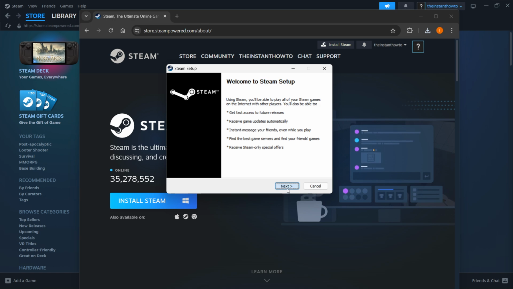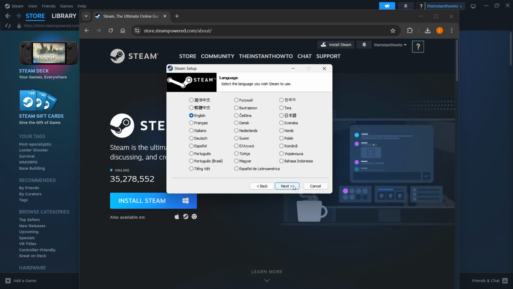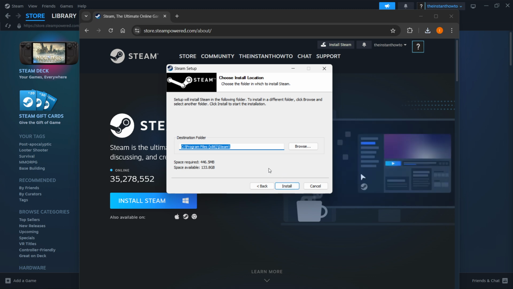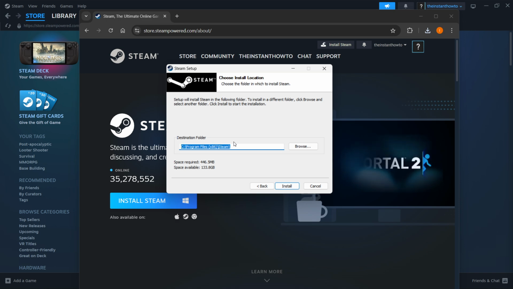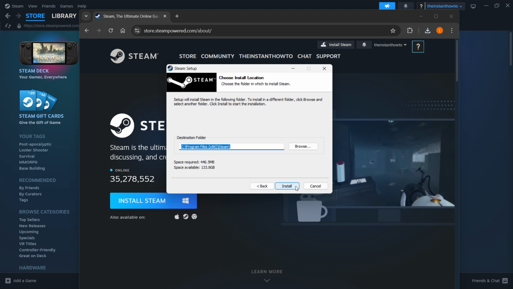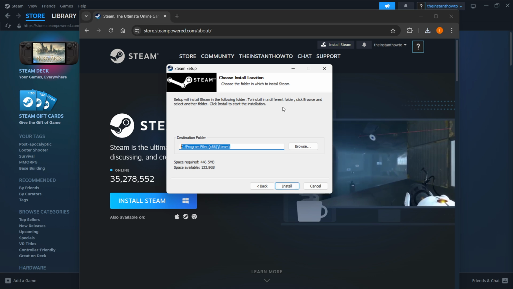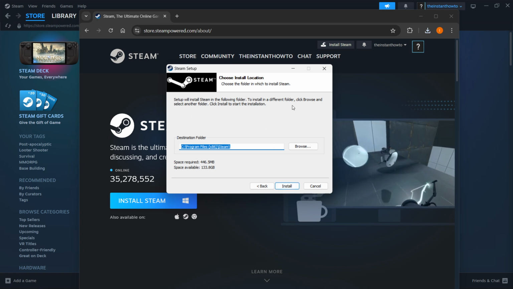Inside here, you want to click Next, select your language, click Next yet again, and then select the destination folder for the installation of Steam. You can leave this as it is or change it if you want to, it doesn't really matter, and then press Install. Once you've done that, Steam will be automatically installed to your computer.